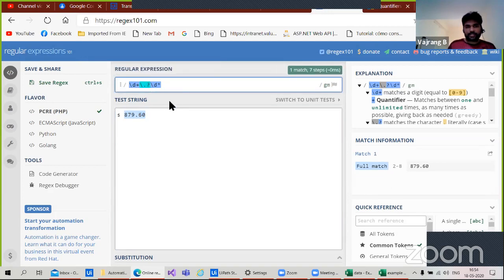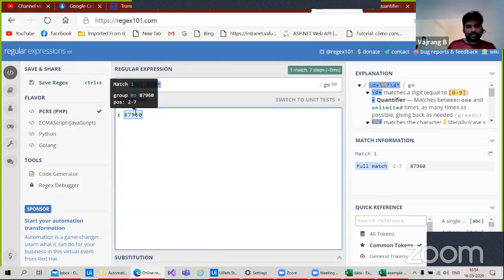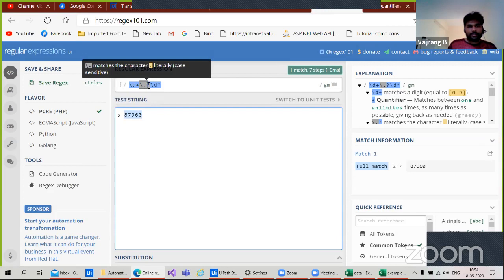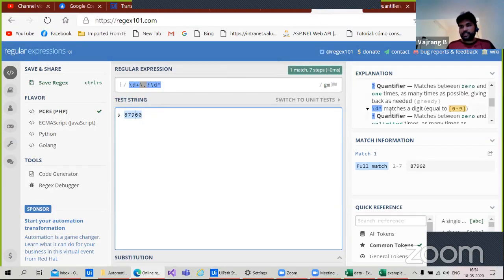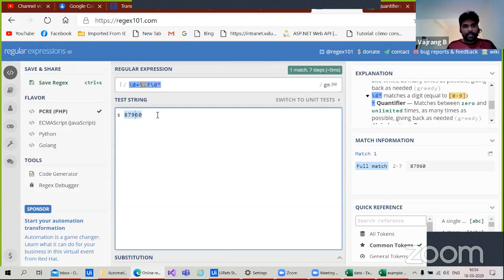Now let's see, are we getting a value for this one? Yes, we are able to get it. What it is saying is it matches as many as possible, giving back the greedy values. It matches a character literally. Let's add a dot here and see if we are matching. Yes, we are able to match an item.